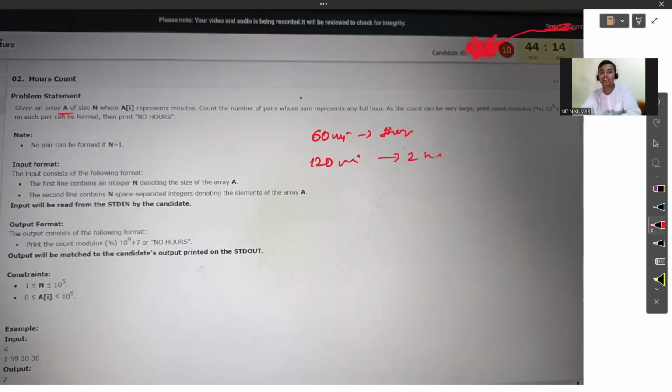If I could give you an example, let's understand 65 minutes. If I want to convert it into the hour system, it would become 1 hour and 5 minutes, because 1 hour is equal to 60 minutes, and then adding 5 minutes, it becomes 65 minutes. So 65 minutes is not considered to be a full hour. But in the same way, 60 minutes and 120 minutes are considered to be full hours.